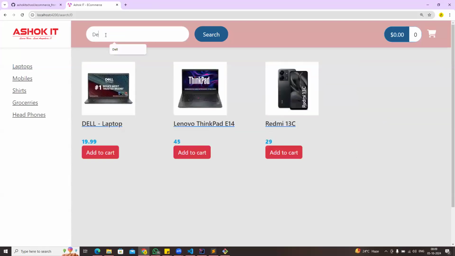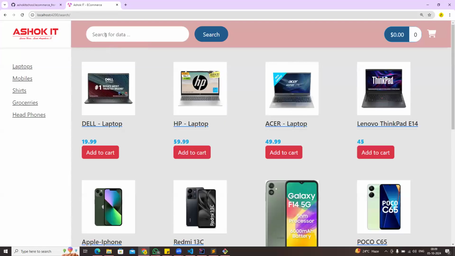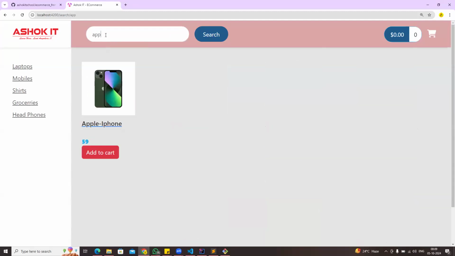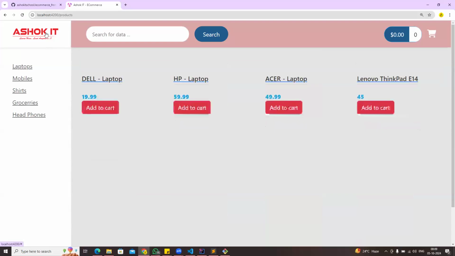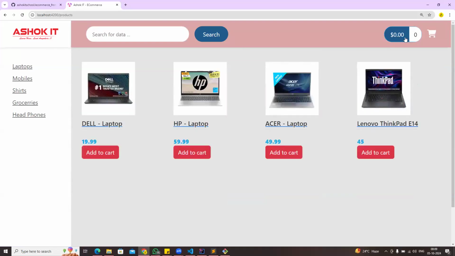Now when I give Dell, only Dell products are coming. When I give HP, HP products are coming. When I give Apple, Apple products are coming. If you see, my page is not reloading, guys. Only dynamic data I am getting here, without reloading the page. That is fine. Next, if you observe, cart is 0, cart items are 0 and cart price is also 0.